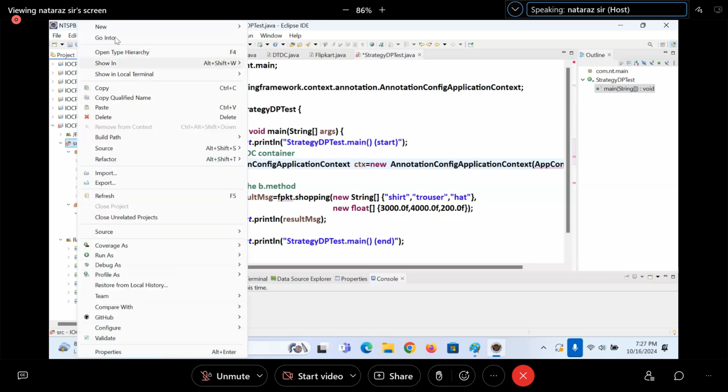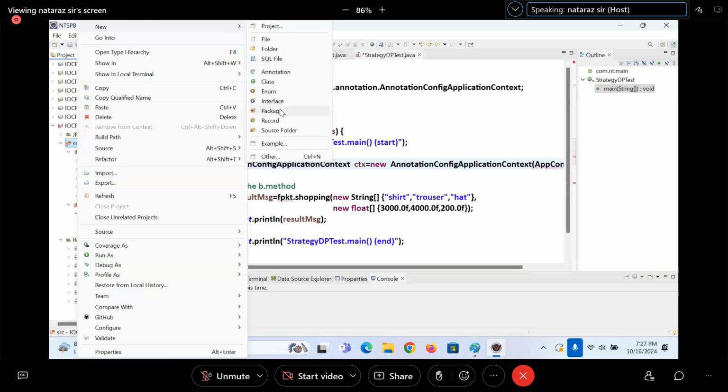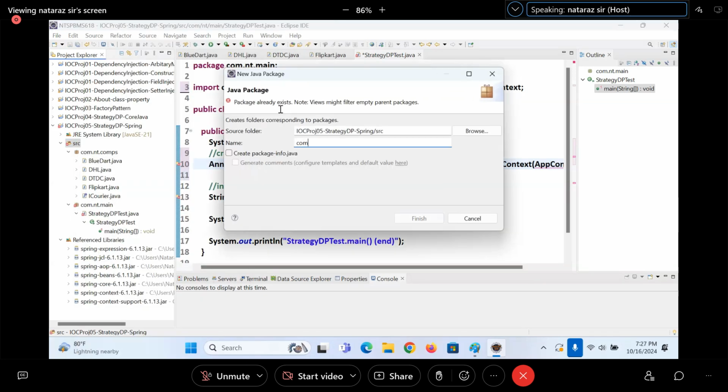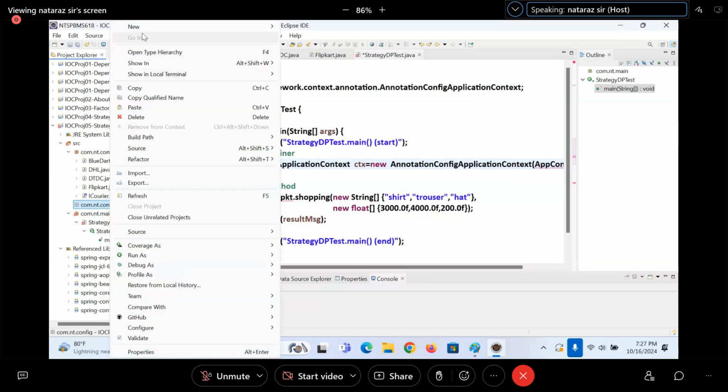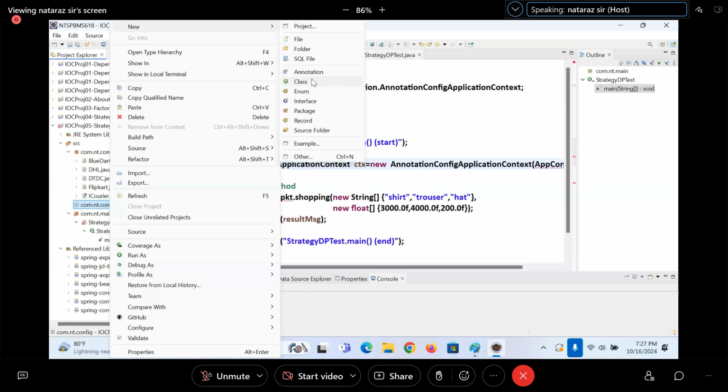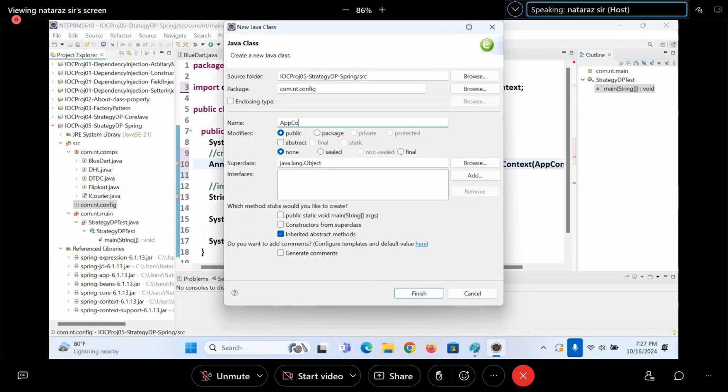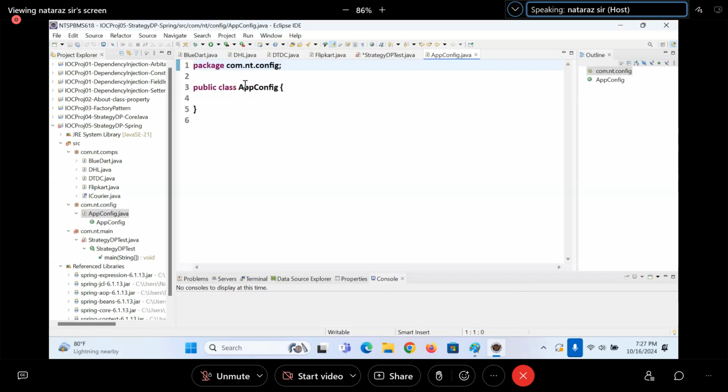So what should I do now? Instead of the factory, I need to take one extra package, com.nt.config. Okay, here is my configuration class. What class, guys? AppConfig. Tell me here, AppConfig.java.